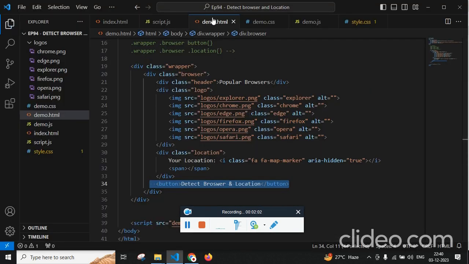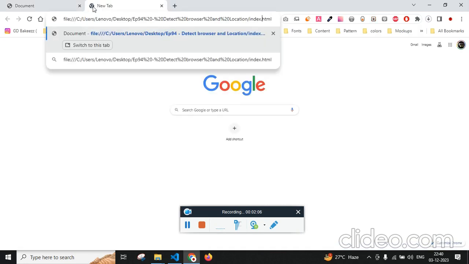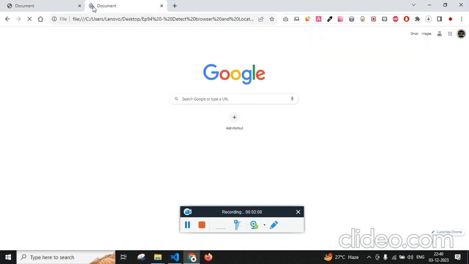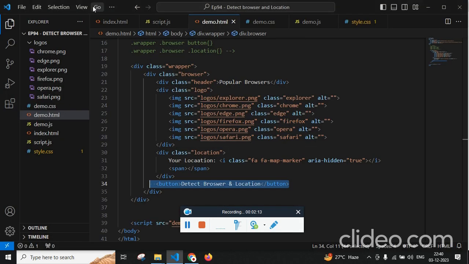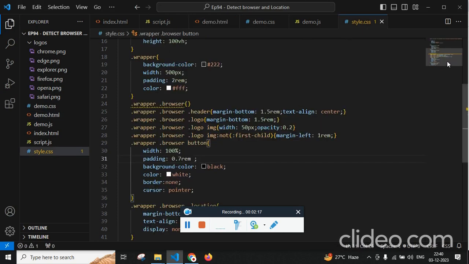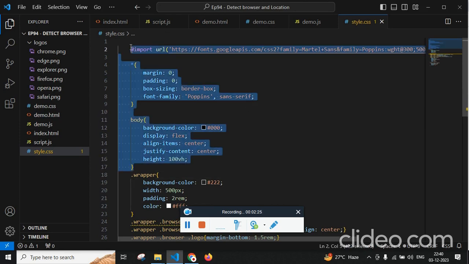Now let me just save this and show you how it looks without CSS. It's just a plain HTML which is there. So this is how it is without CSS. Now to add the CSS, we just need the CDN for the font family called Poppins. So let me just copy this and use it to save our time.